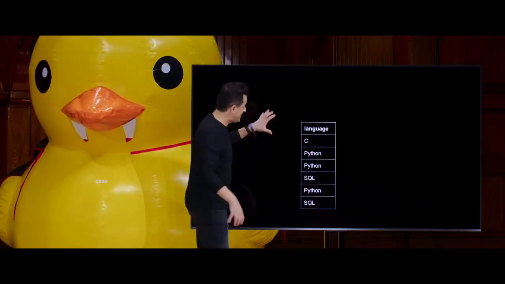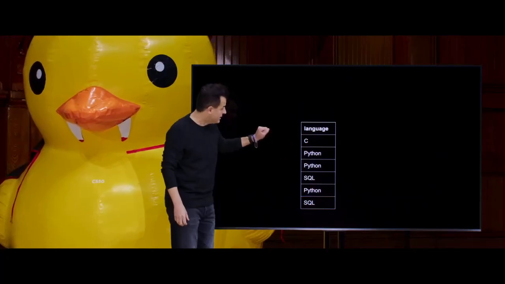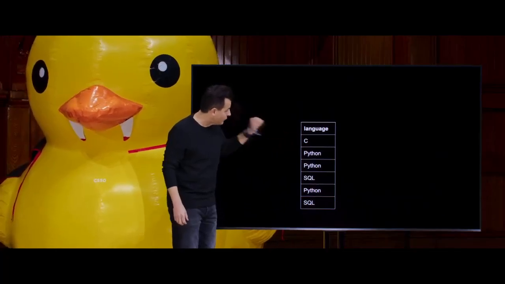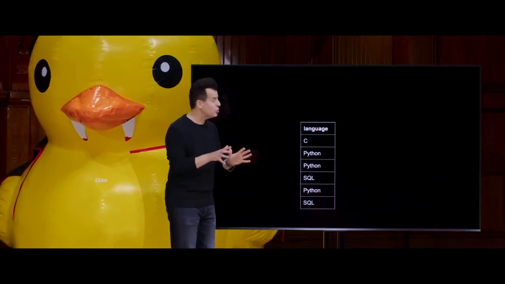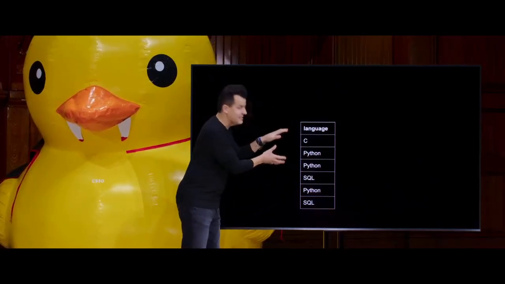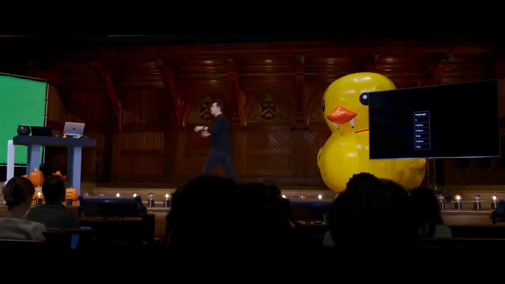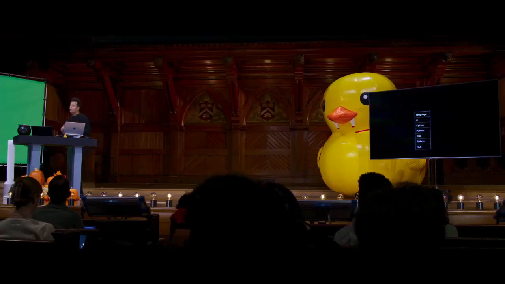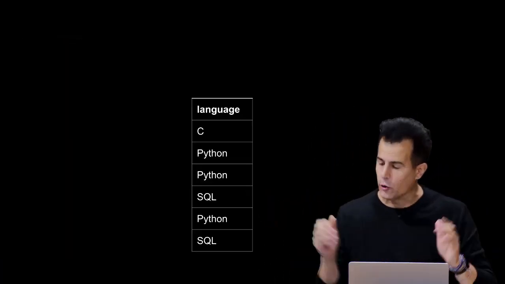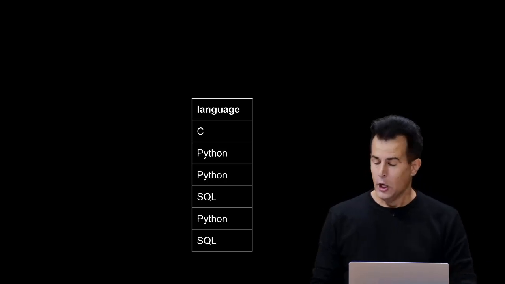Wouldn't it be nice to just ask the SQL language to figure out how many of you like C, how many of you like Python, how many of you like SQL? We can do this by grouping these cells by common values. Let's group all the Python rows together and all of the SQL rows together, and even though there's just one, all of the C rows as well. So how can we do this?